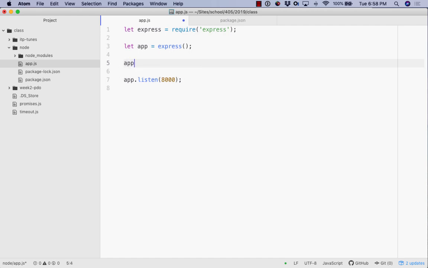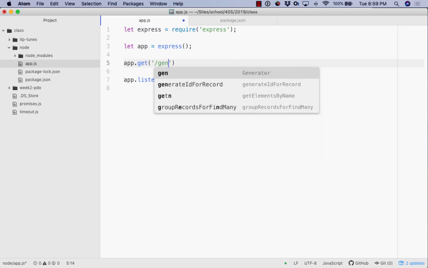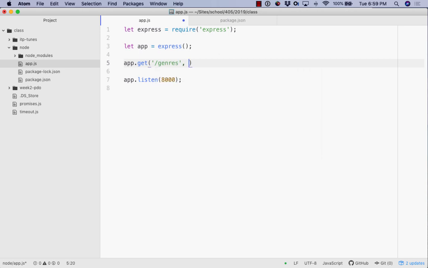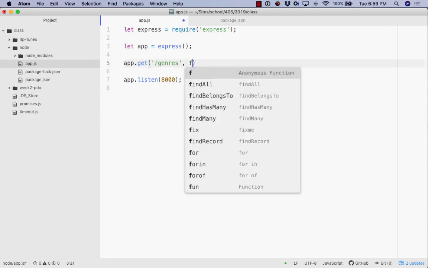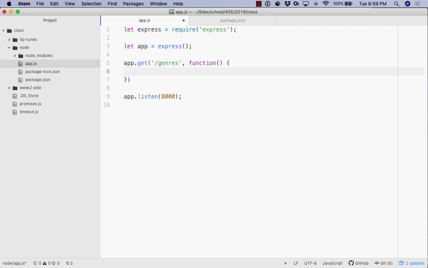Now, in order for me to create my routes, I'm going to say app dot. I'm going to do a get request to /genres. So I'm going to say app get, so this corresponds to that HTTP method, genres, and then we'll execute some function. So this callback function. So when a request comes in for /genres, this function will get executed, and this function actually receives two parameters. One is the request, and one is the response. So these are like different objects.